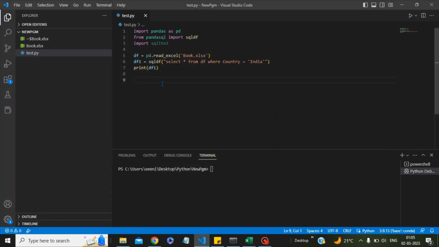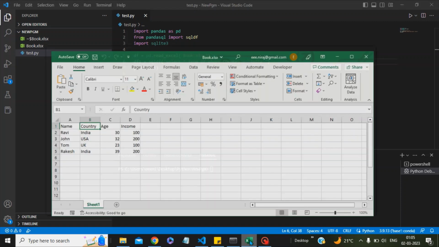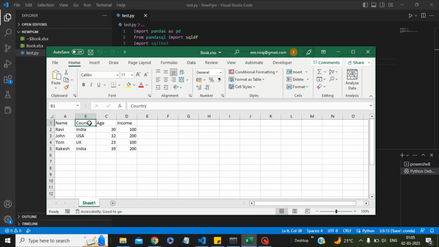In the next statement, you can see df1 equal to sqldf, and in the double quotes I am performing the SQL query: select star from df. So df is now acting as a table here. And you can see I am giving a condition on the column country equal to India. This country is the same as the country column in the Excel sheet.